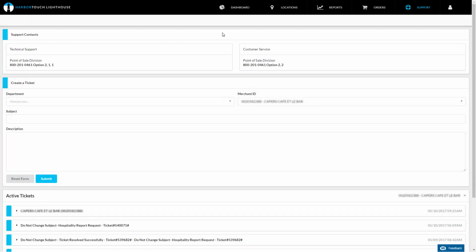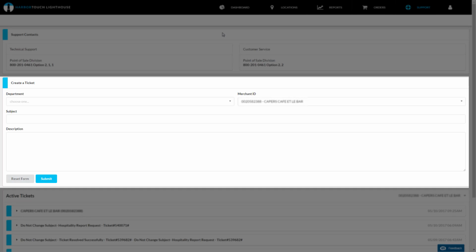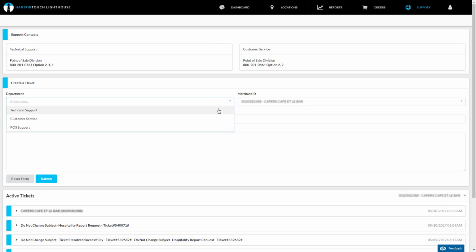The Create a Ticket section allows you to submit a support ticket to technical support or customer service. First, select which department is associated with the ticket. For instance, if you have a billing question, select Customer Service. If you're having an issue with a standalone terminal, select Technical Support. If you need POS Technical Support, select POS Technical Support.